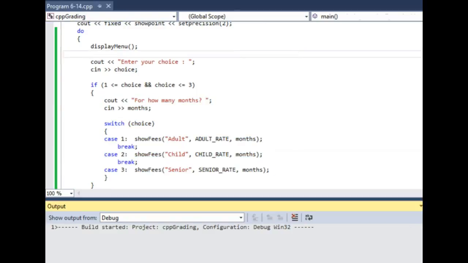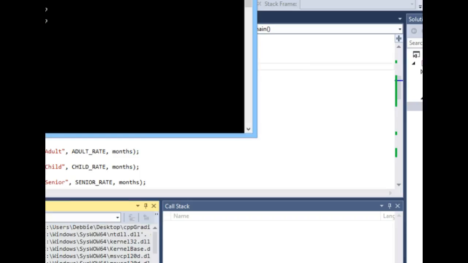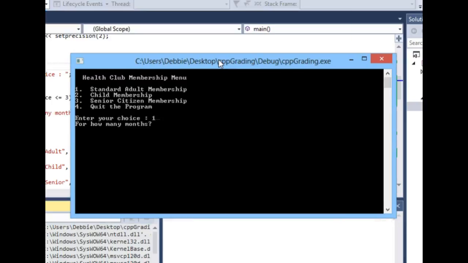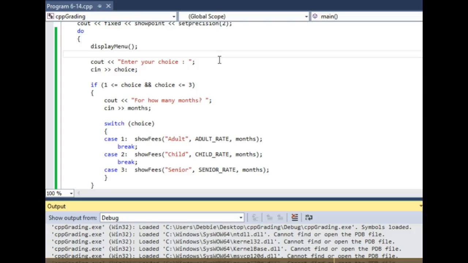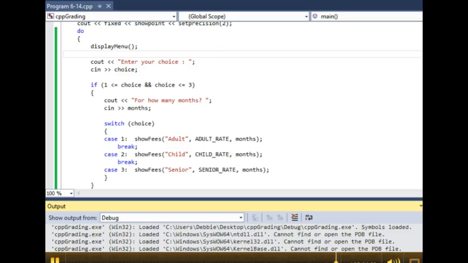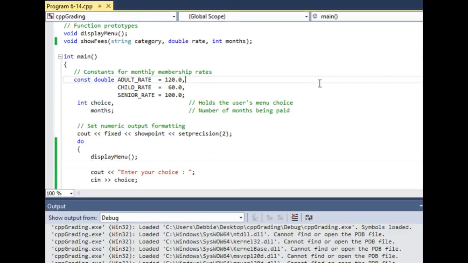So now I'm going to run this. And now I can put 1, 6 months, looks good. 2, 6 months, looks good. 3, 6 months, looks good. 7, right, nothing happens, it just brings me back to the menu. And 4, press any key to continue. Okay, so that's a much better program right now from our first version.